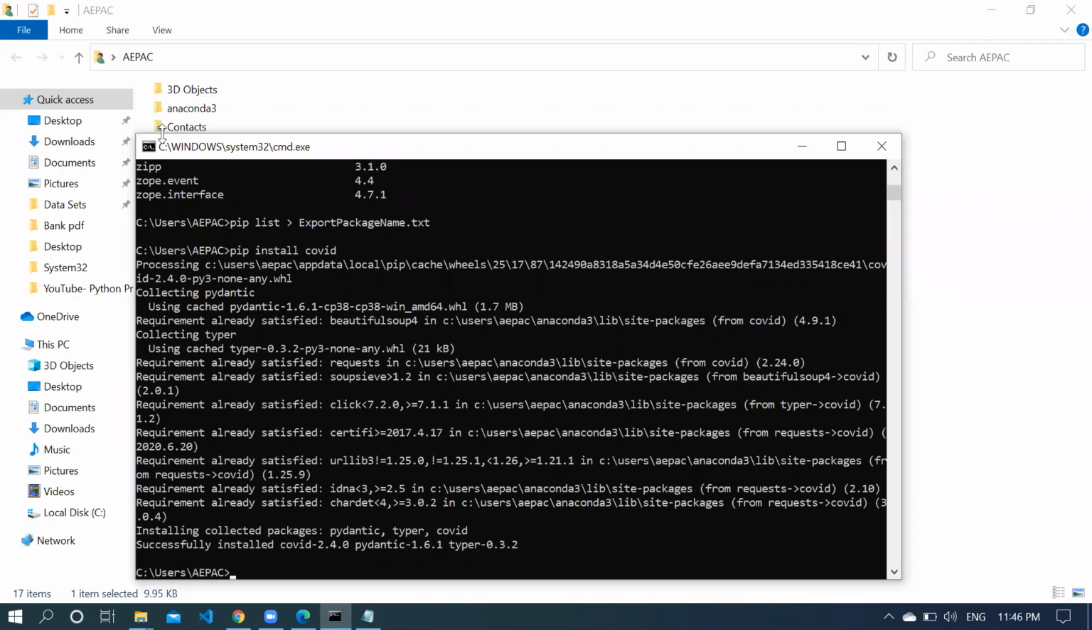Once you install the COVID library, you will find lots of information. This COVID library is installed from this path, and the wheel file will be added. And whatever relevant packages we want, that requirement is already satisfied by the Anaconda distribution.